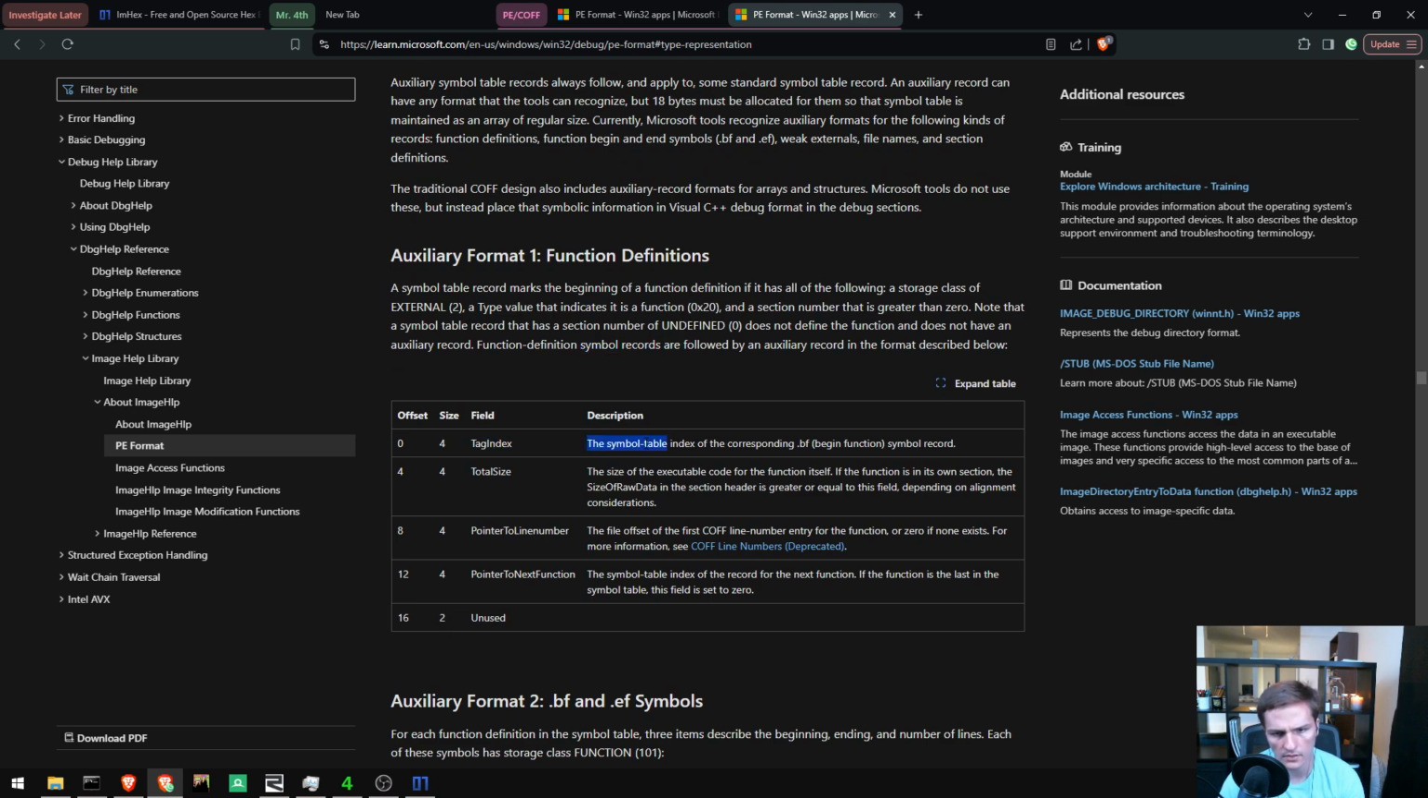Tag index: the symbol table index of the corresponding .bf, begin function, symbol record. The size of the executable code for the function itself. If the function is in its own section, the size of raw data in the section header is greater or equal to this field, depending on alignment considerations. Pointer to line number. Pointer to next function: the symbol table index of the record for the next function. If the function is the last in the symbol table, this field is set to 0.